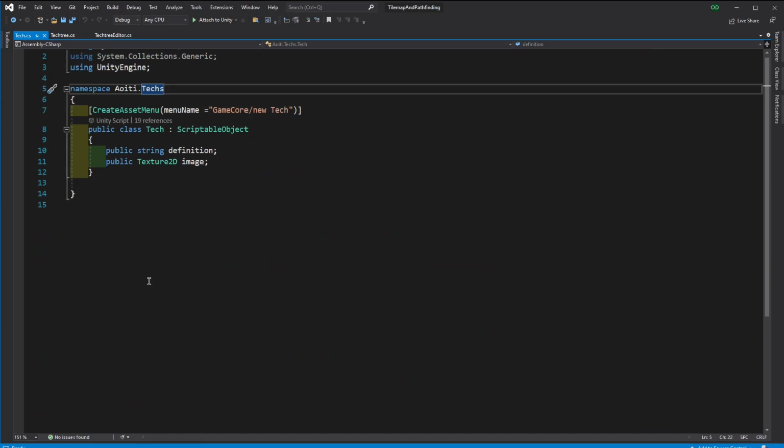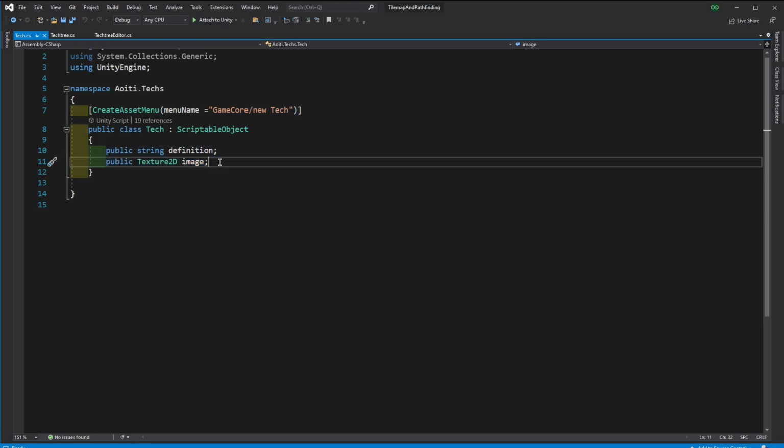Tech is a simple object that inherits from ScriptableObject instead of MonoBehaviour, so that we can create and save instances of these technologies inside the editor. The Tech is also going to have a CreateAssetMenu attribute so that we can create them in the editor through the menu. The Tech currently contains only two variables, a description and an image. I'm thinking that these can be used in a pop-up window when its research is completed by the player.